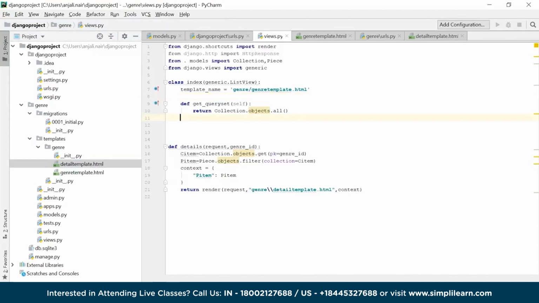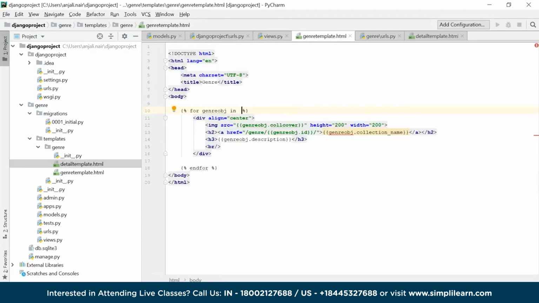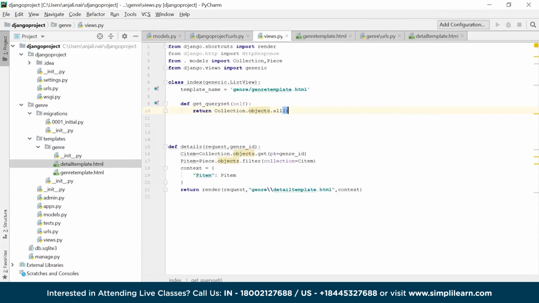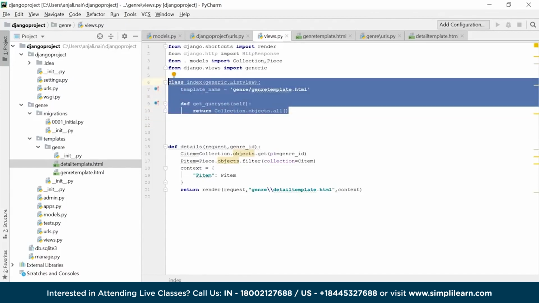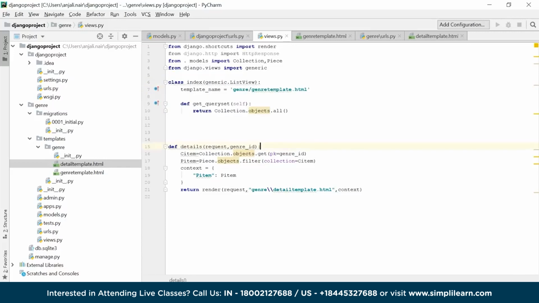When this query set passes an object, it's received by the template file in a variable named object list. So you replace your previous variable with object list. And that is it. With that, we finished the method for displaying our first page. Now we'll move on to the second page.